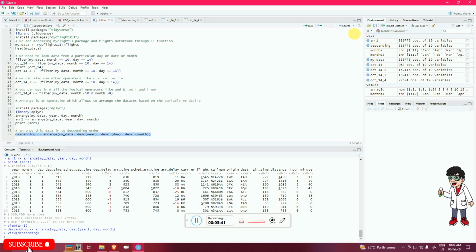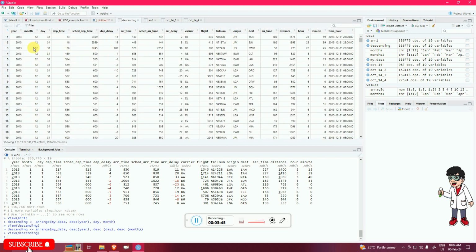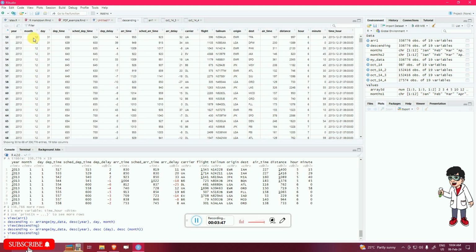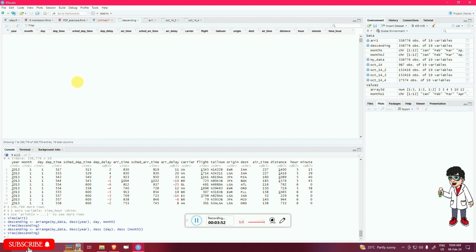Let's see. So here you are getting on the basis of month, they are arranged in the descending order, and on the basis of day also they are getting arranged in the descending order. Alright.